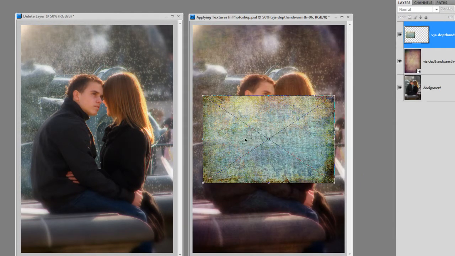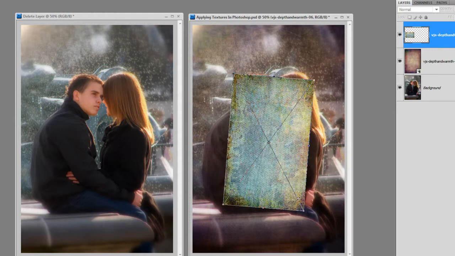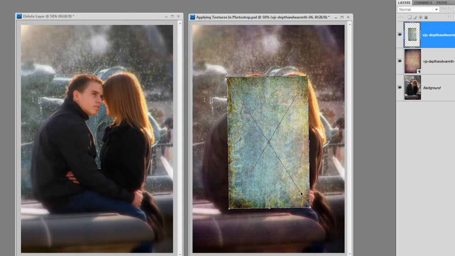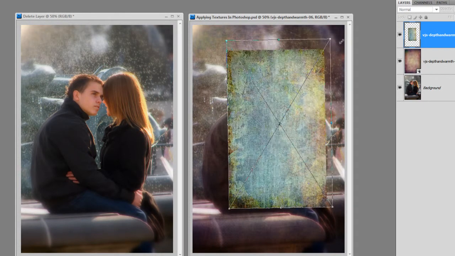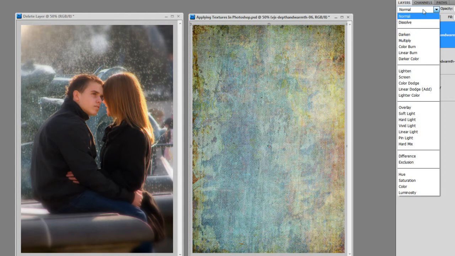Now, as you can see, there's a lot of yellow and lightness here, and since the light is coming from this side, I'm going to go ahead and rotate the lighter side over to the side where the light is coming from. Now, to determine how you want your texture to appear, you want to toggle through your blend modes, and I normally start at normal.